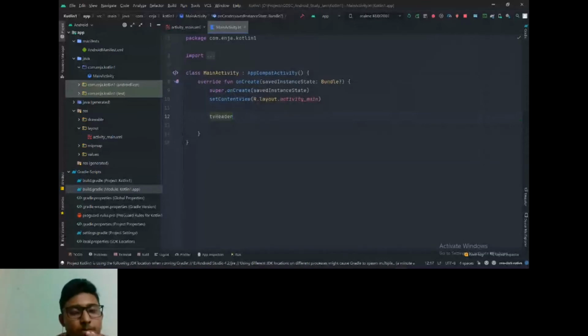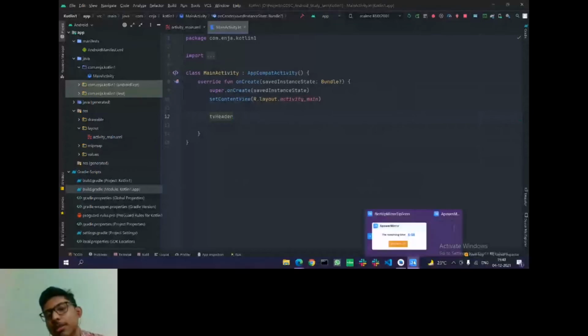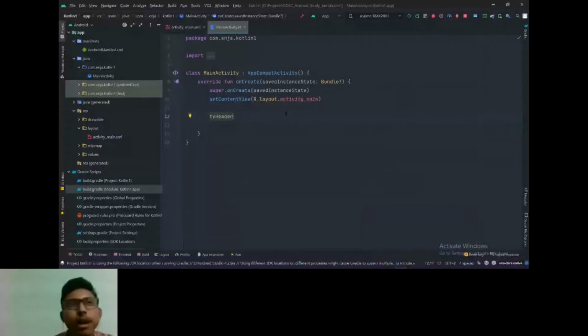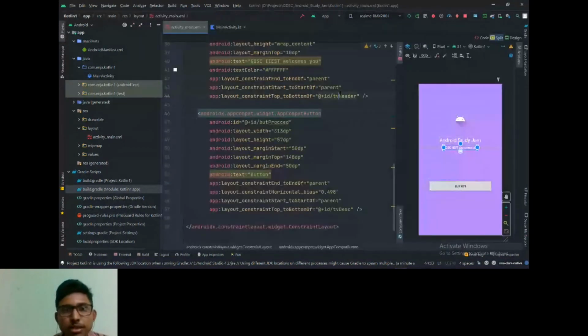So let's do one thing. Let's make this app more interactive. On clicking the button, I want, suppose, to change the color of the background. So how will I do that, right? On clicking this button, I want to change the color of this background. So let's do it.